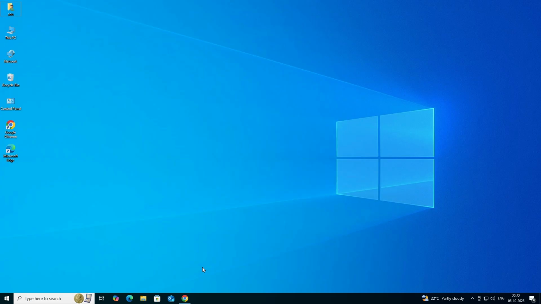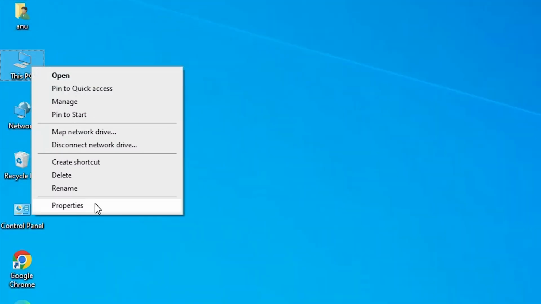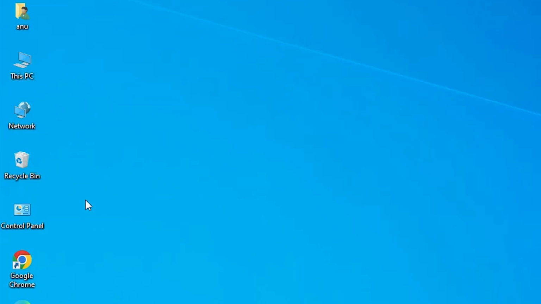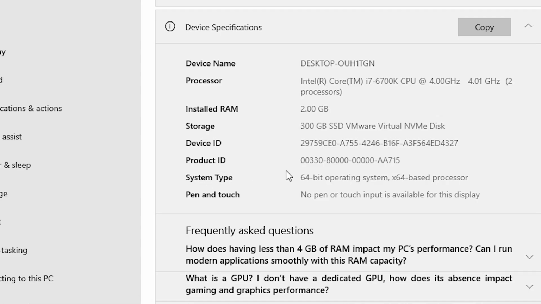First we check whether our PC or laptop is 32-bit or 64-bit. That is very easy. Go to This PC, right click on This PC. Here we find Properties, click on Properties. In Properties, scroll down and find System type. If system type is 32-bit, that means the machine is a 32-bit operating system machine. If system type is 64-bit, that means the machine is a 64-bit operating system machine. This machine is a 64-bit operating system machine.